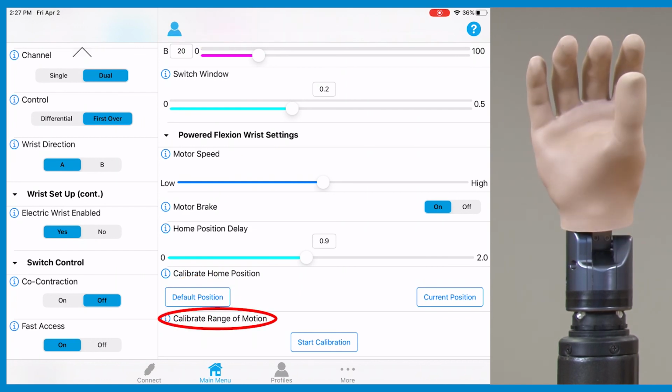Finally, calibrate range of motion. An extension stop is available if the patient would like to carry heavier weights. When the stop is installed or removed, the wrist needs to be recalibrated. That is a lot of information and new terms. We have a glossary of terms available and it can be very helpful. Please contact us at Motion Control.